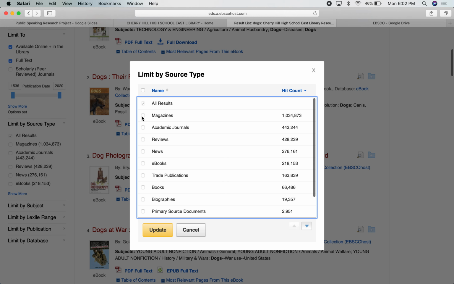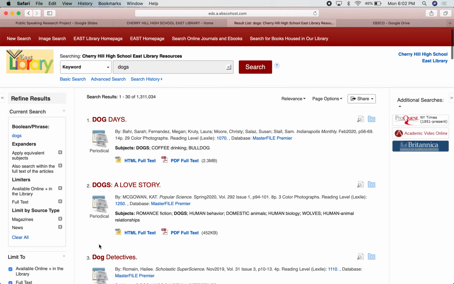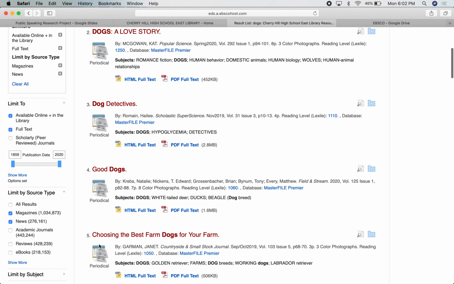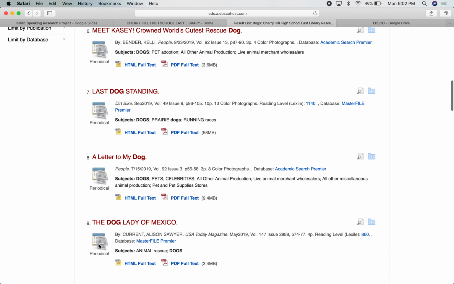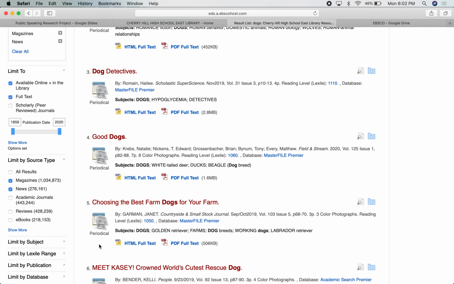But I can go here, I can check off just the magazines that I want to look at, or just the news articles that I want to look at within these search results. And then when I hit update, you'll see that the only things that are coming up here in my list now are periodicals and the other things that I have checked off.